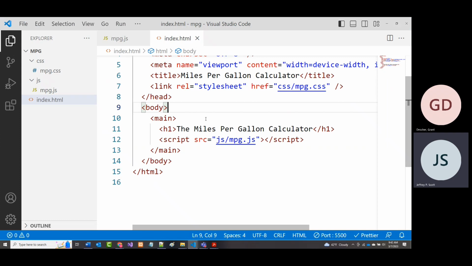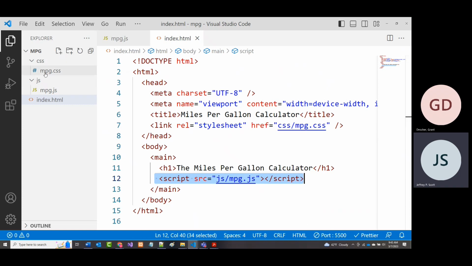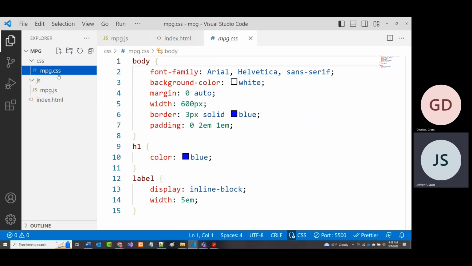Let's go back and take a look at the code. There's nothing to really look at now in the HTML. We've got our link to our CSS, we've got our link to our JS. I think we've reached the point now where we don't have to look at our CSS anymore either.